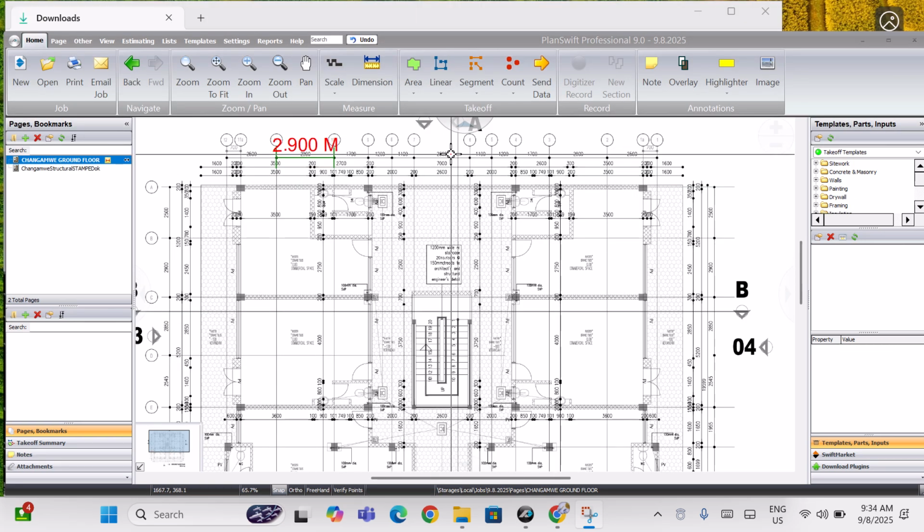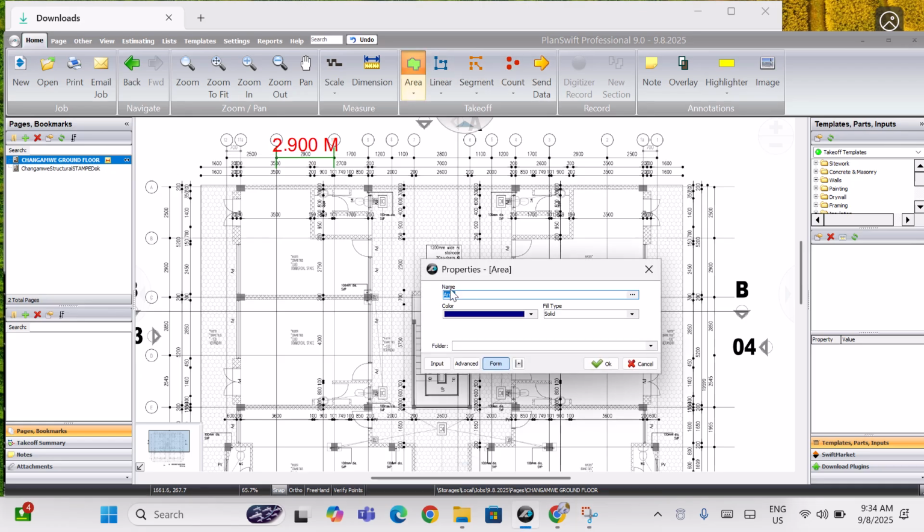So I want us to find the area. You come to the dialog box up here, you select the area bit. We can call it site clearance. Basically, the area of the building which is to be cleared.